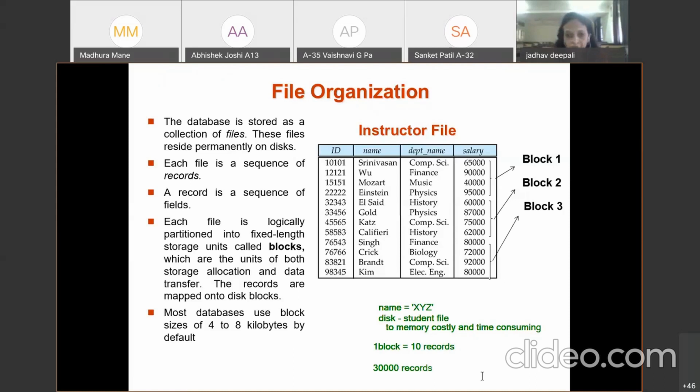Have you understood the use of blocks? The records are logically partitioned into fixed length storage units, blocks. During execution, only the one block where the actual record is stored is transferred from the disk to main memory, execution is performed there, and the block is returned back to the disk. How that record is found, how that block is found, is the next concept we are going to study.